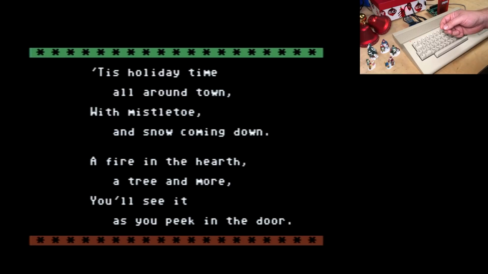'Tis holiday time all around town, with mistletoe and snow coming down. A fire in the hearth, a tree and more. You'll see it as you peek in the door.